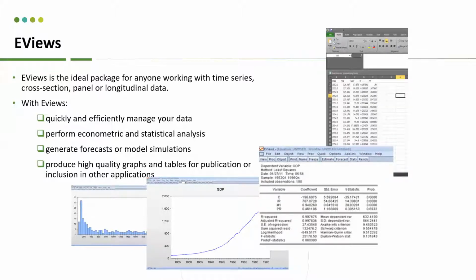With EViews, you can manage your data as simply as clicking the function of each button, and then you can perform econometric and statistical analysis. You can also do forecasting, and you can produce high quality graphs, for example histograms and line charts, and statistical tables.